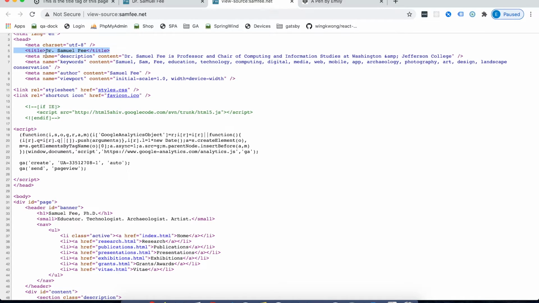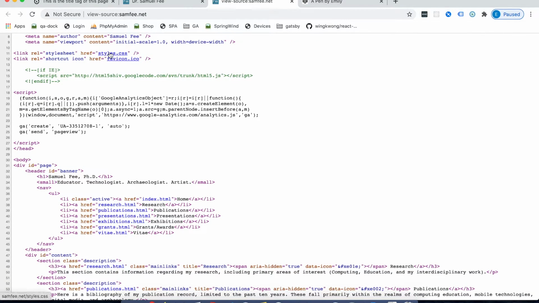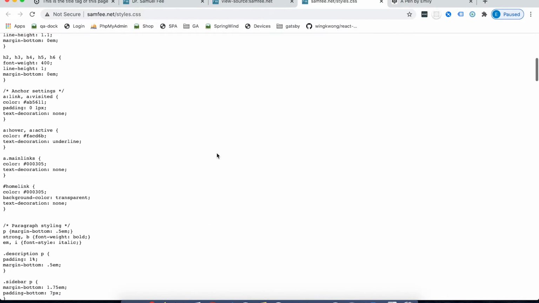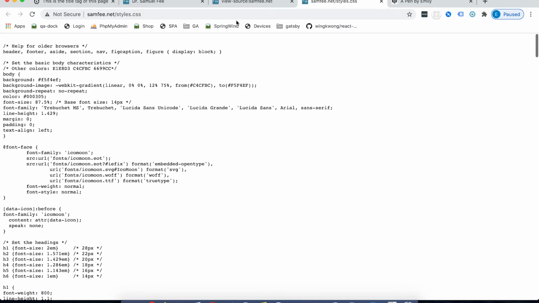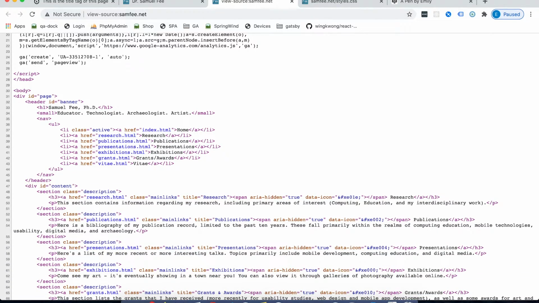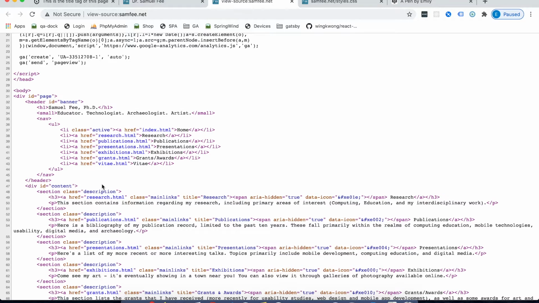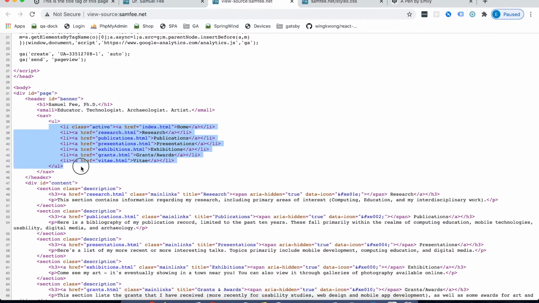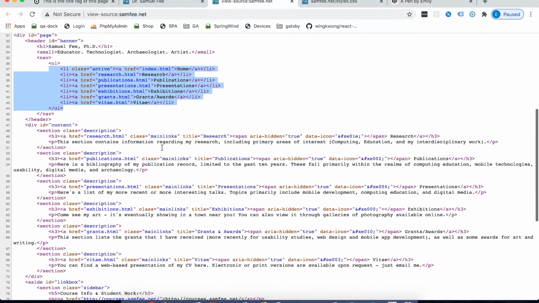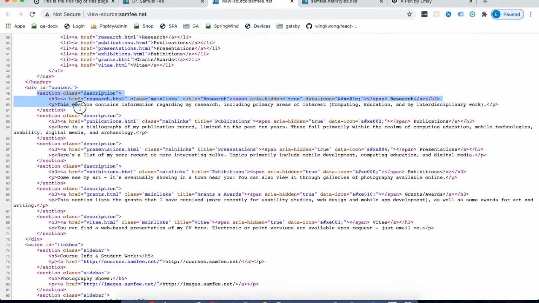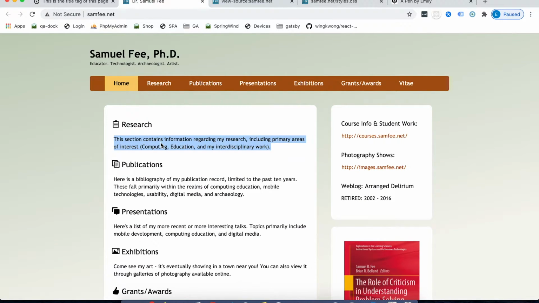This meta tag and title. Here is a link to his CSS, which I can open up. This is the CSS that he used to style his site. Let's go back and look at this. So he has this navigation bar here, which you can see maps to this unordered list. He has a section, some information. The section contains information regarding my research.